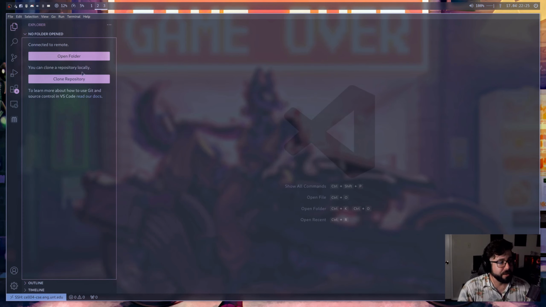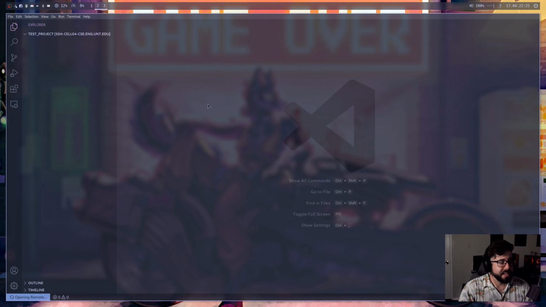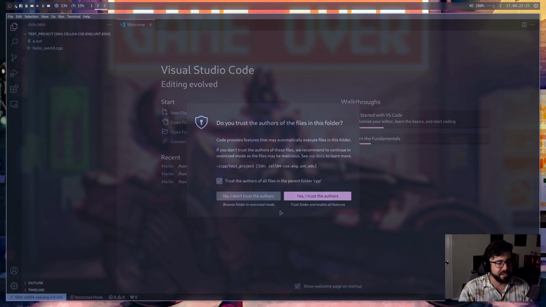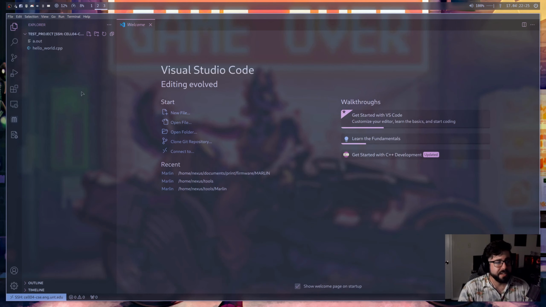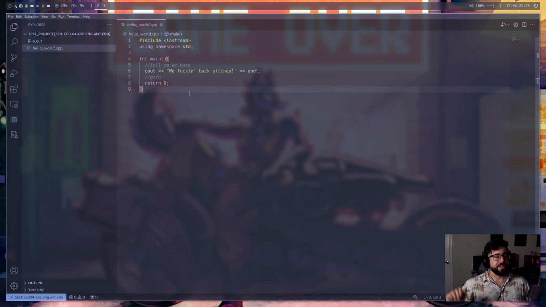In our Explorer, say open folder, and now we'll see our home listing from the server. And I can go to, let's say, C++, test project, and we'll hit OK. And yes, I want to trust the authors. Yep, I trust the authors. And we can go to Hello World, C++, and there's our code. Again, I don't remember why I wrote this. I think it was just messing around.